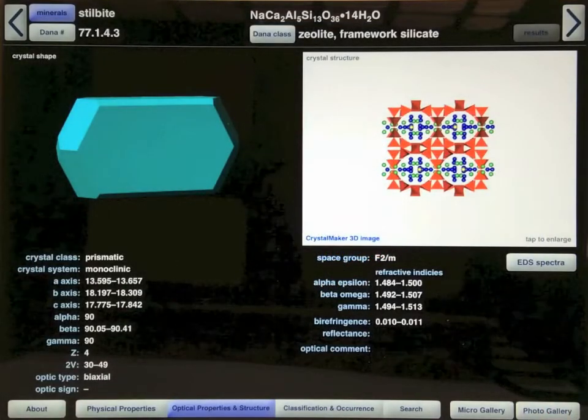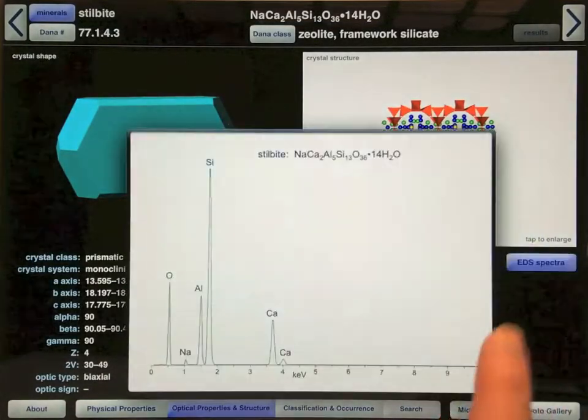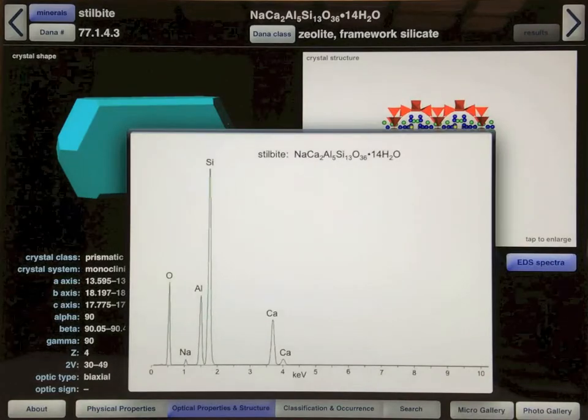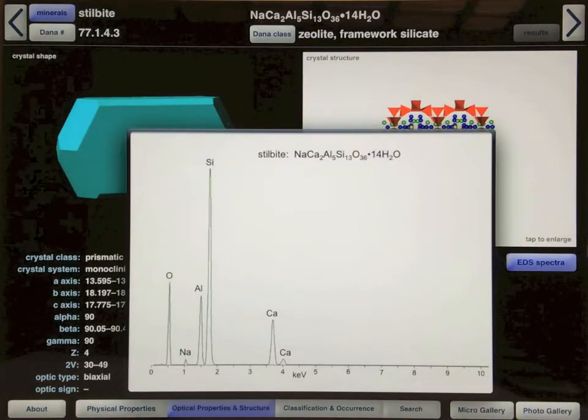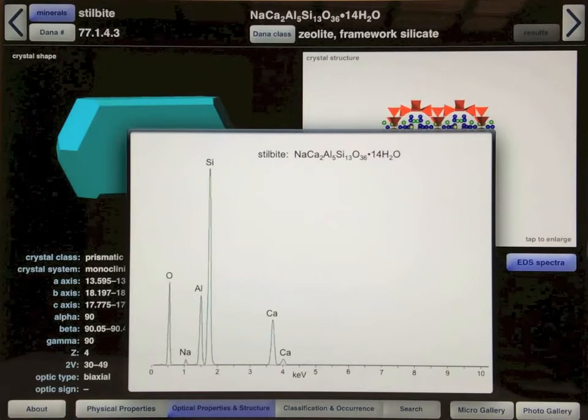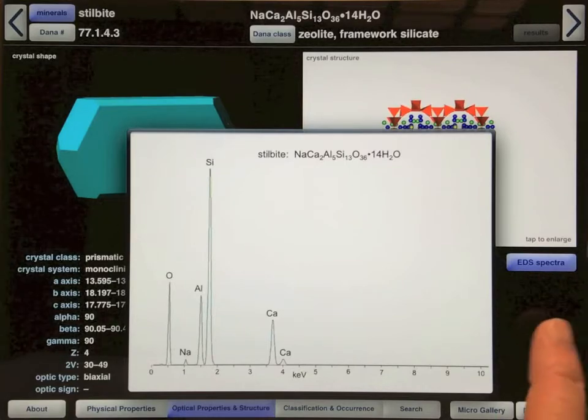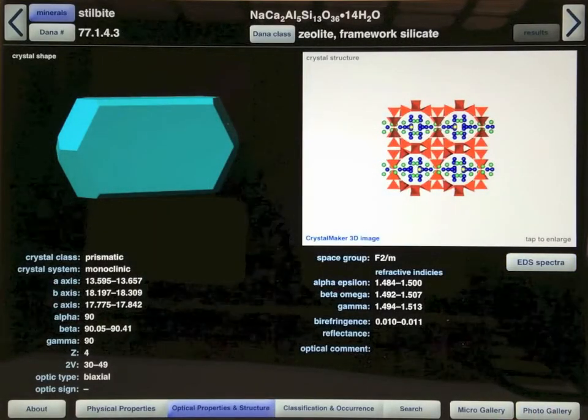Next, let's investigate the EDS spectra button. This produces a spectrum for this mineral as if it were analyzed by an energy dispersive X-ray spectrometer, or EDS. Tap outside the spectrum to close that view.